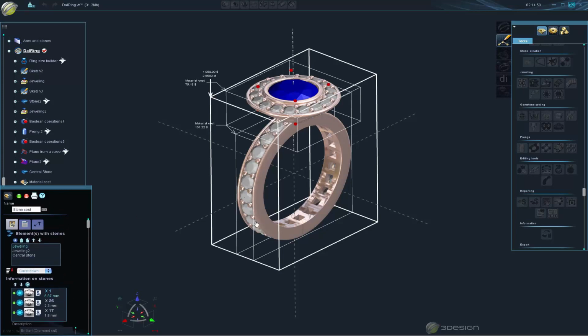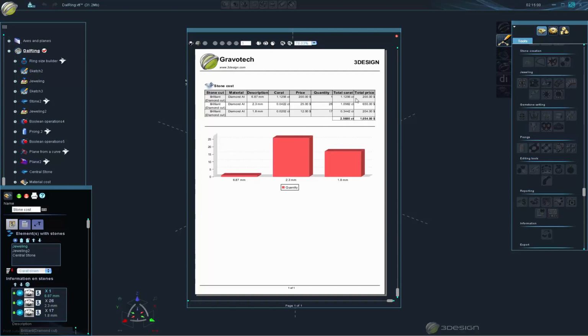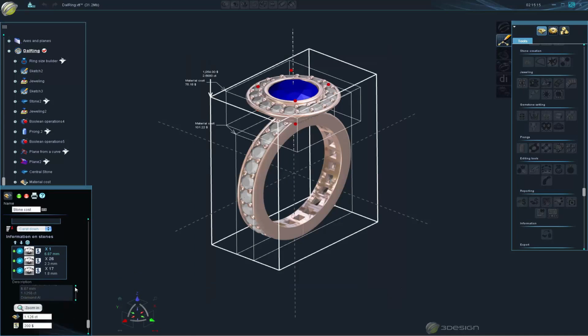We go ahead and run the report. We see we've got our chart here with all of the stone cuts, the material I used, the carat that was entered, the price per carat, and some totals. And then you get some charts for showing the quantity. There's different charts you can choose from.